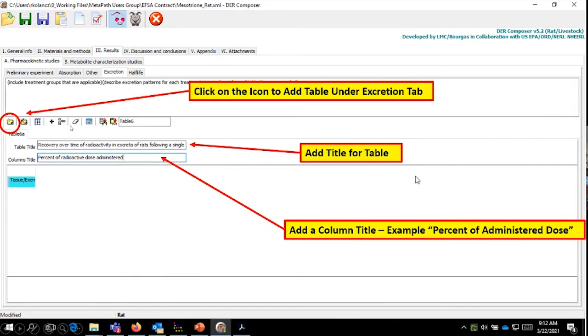So in working through this, you would obviously click on the first icon to add a table. And in this example, it would be under the excretion tab. I should take a second and move back through these. Under the pharmacokinetic studies, there are a number of tabs for preliminary experiment, absorption, other, excretion, and half-life.